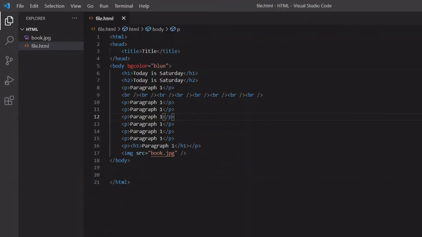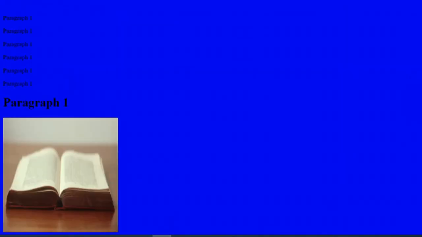But it's too big. Let's define the attributes height and width to control the size of the image. Let's say we give it a height of 100 and a width of 200. Hit save. See, the image has now resized.